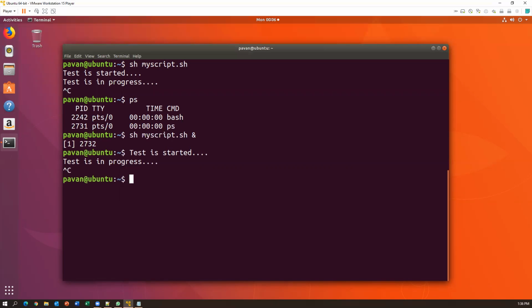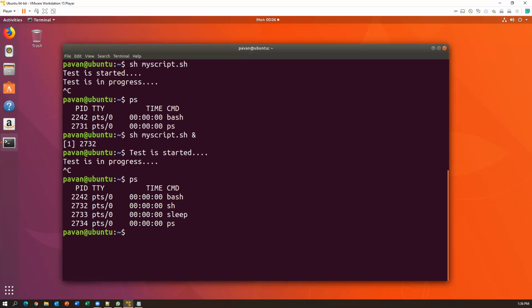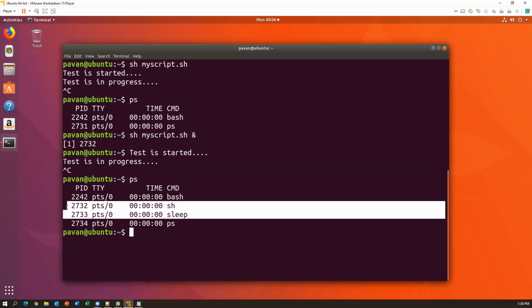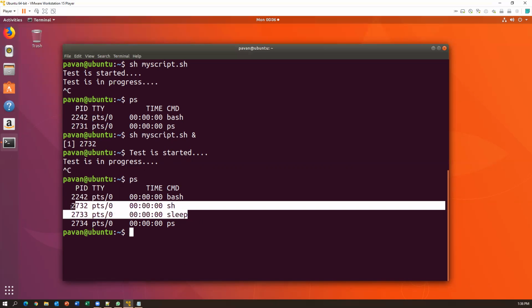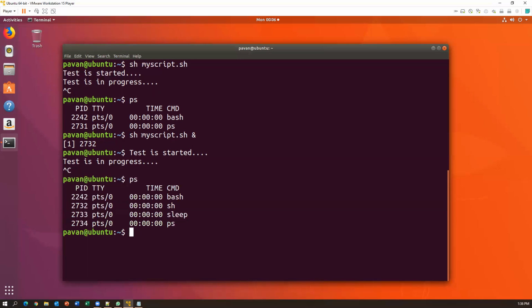Now I say Control C. I have exited, but it is still running as a backend process. Now when I execute a ps command, we can look here. It created 2 additional processes. This is one process which is created, and this is another process which is created. These are the 2 additional processes because this time I have executed this script as a background process.